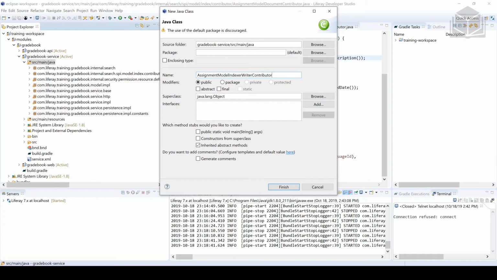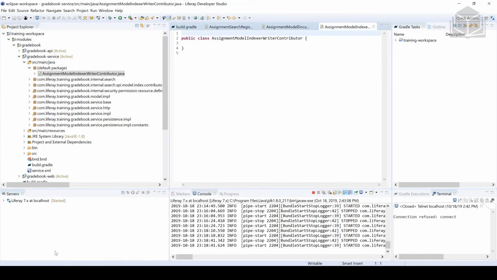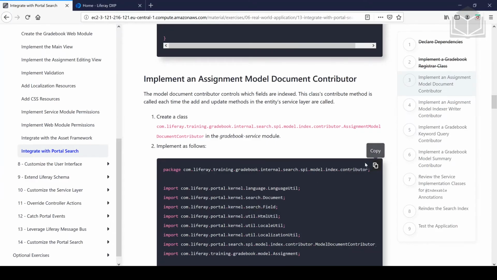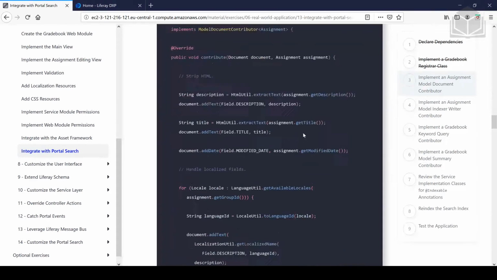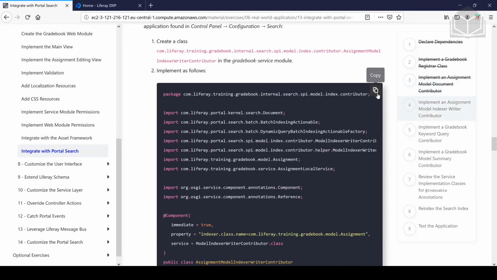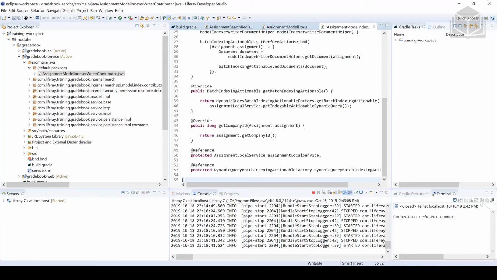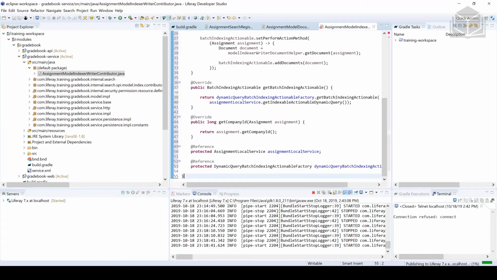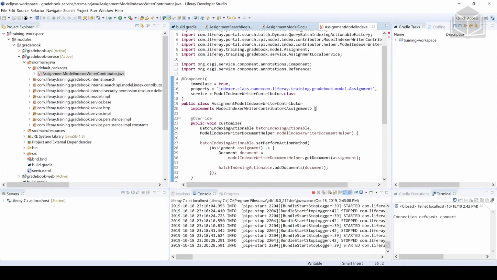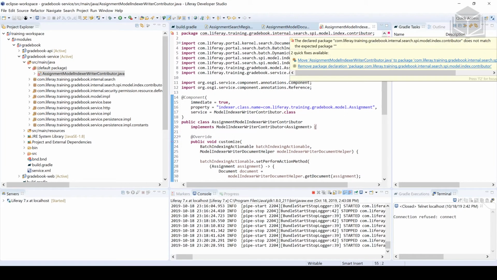Okay, once you have that typed out, go ahead and hit finish or your return key or your enter key. Heading over to our snippet, go ahead and copy the next snippet. And then we'll replace what we had there. Okay, we'll scroll up to the top and take care of the package here.